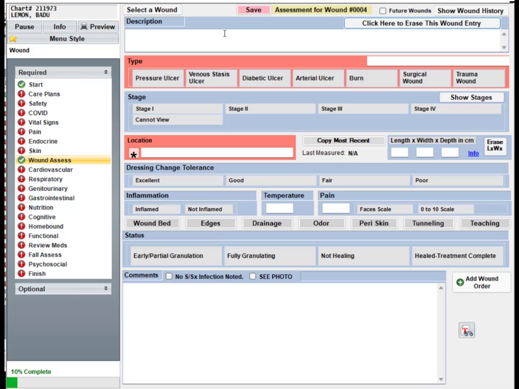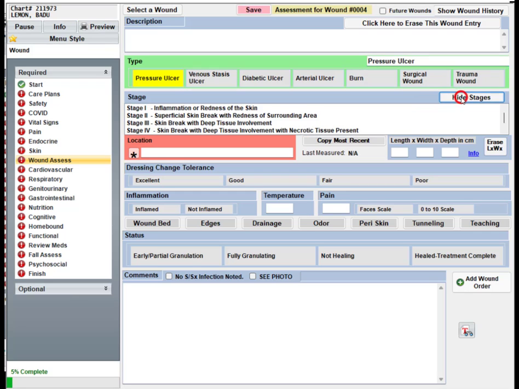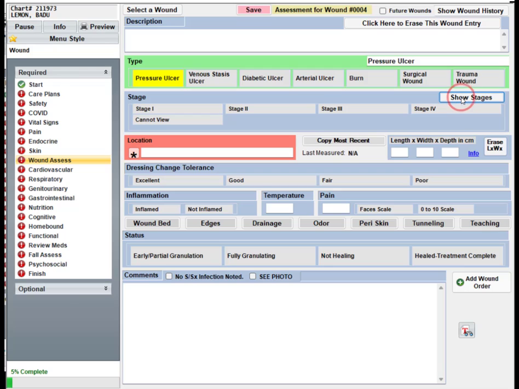First, you'll select the type of wound by clicking on one of the options listed here. If your type is not listed, you could also freehand type in a description in this field right here. But you must specify a wound type. If the type is a pressure wound, you may select the stage of the wound. If you do not remember the stages, you can click on Show Stages to display the stage indicators. You'll click on the Hide Stages button to get rid of the stage information. So I'll select a stage.